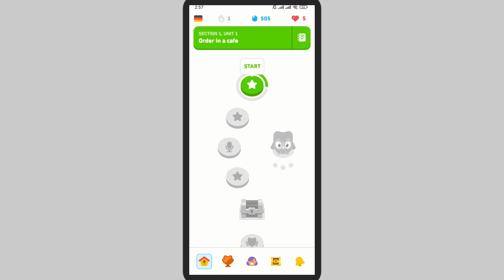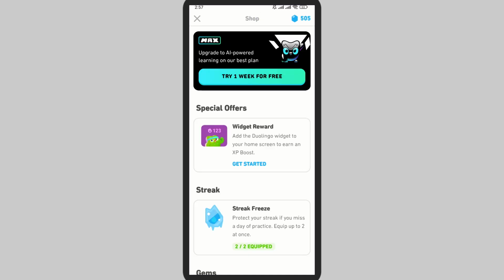First of all, open the application. Now here on the top, there's a section of gems. So this is the place where it shows how many gems you have. Now simply tap on the section. So here there are 505 gems in my case.